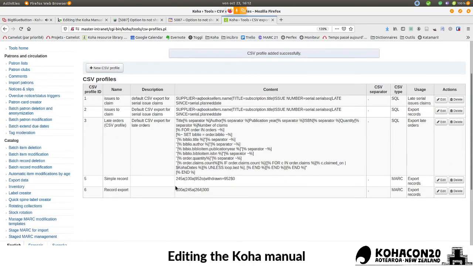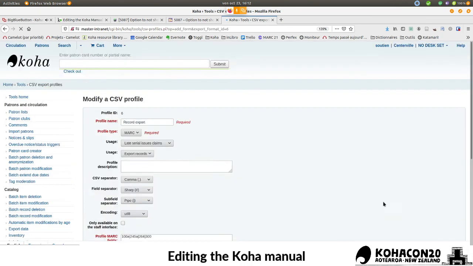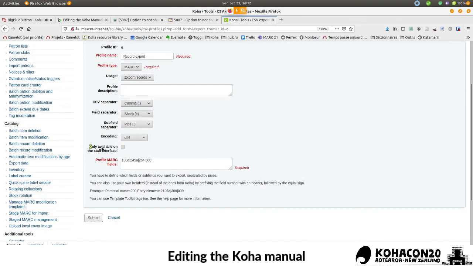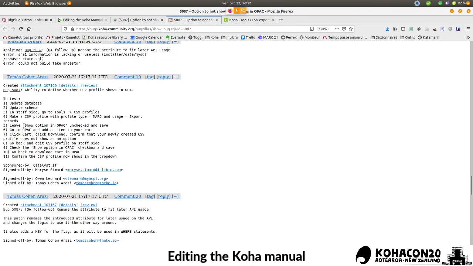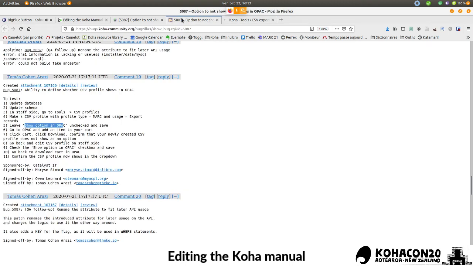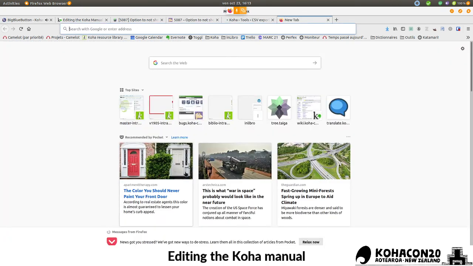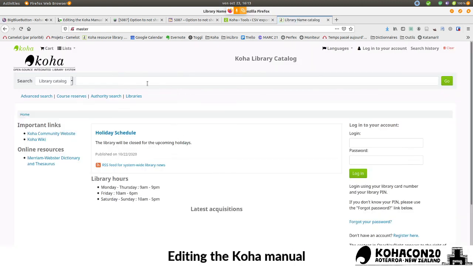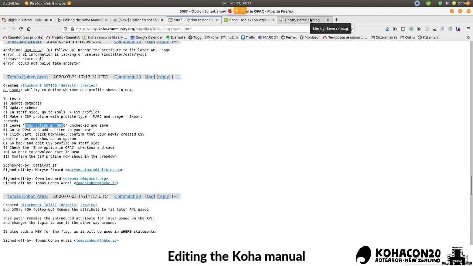So I noticed that if I go here, this is the one that I just did. The thing is not exactly the same. Here it says only available on the staff interface. So it's a bit different, but I'm gonna check this. And then I have to go to my OPAC. And then what was it? It was add something to your cart.